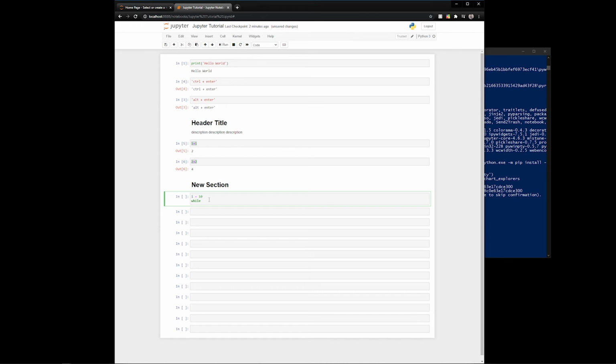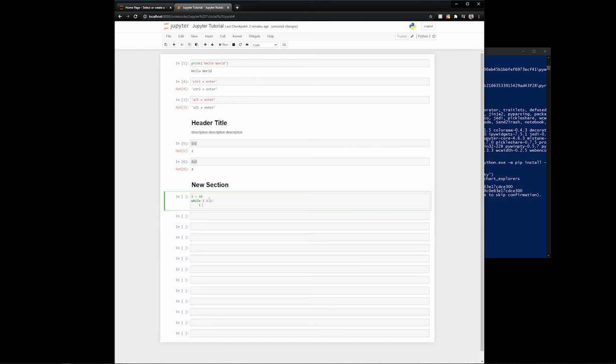So our variable i is 10, and while i is greater than 1, we're going to say i is equal to i plus 1. So this is going to run forever. While i is greater than 1, i is 10, so it is greater than 1, we're going to add 1 to it. So it'll be 10, and then 11, 12, 13, 14, until our computer crashes. It'll just keep adding and adding. It won't be able to stop.